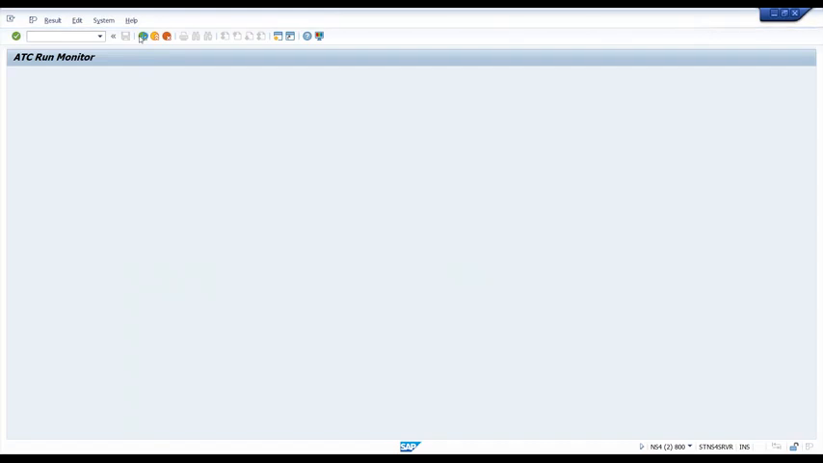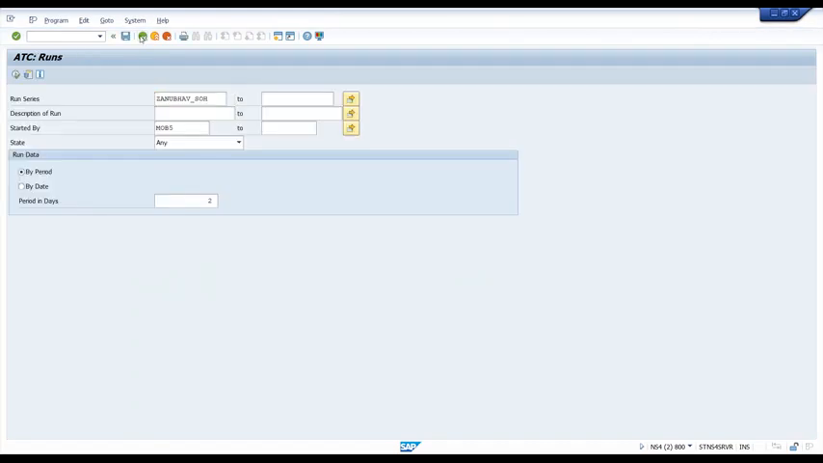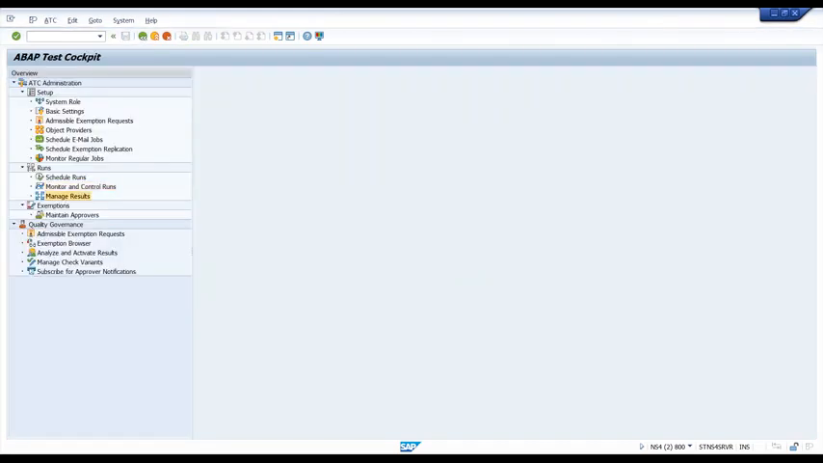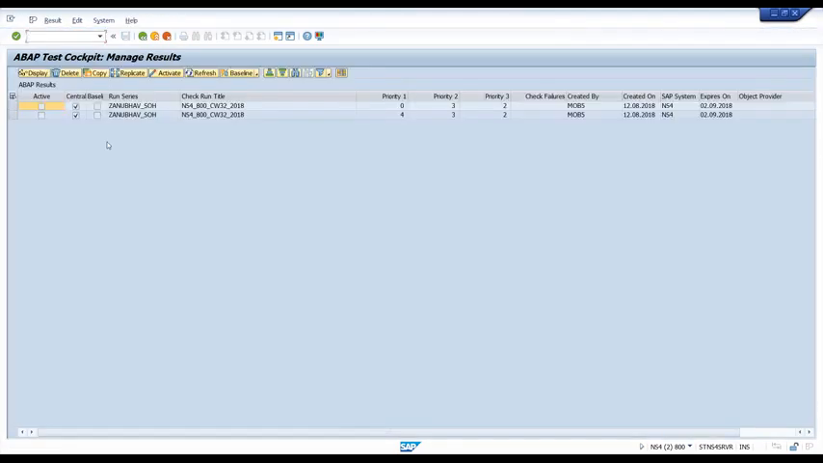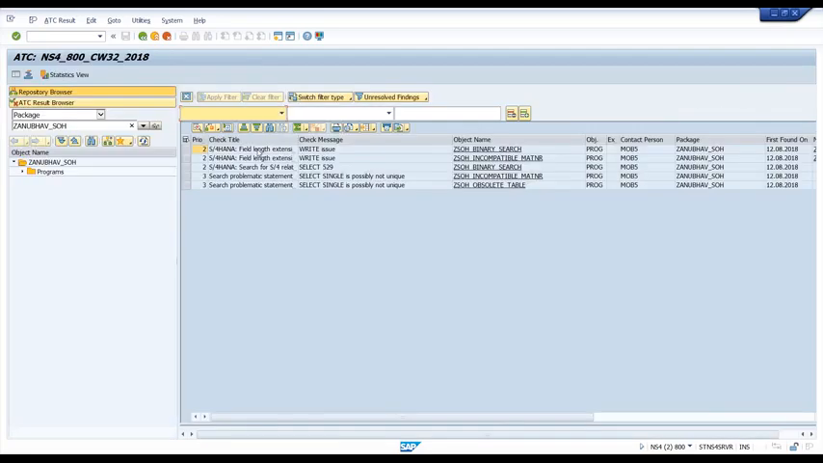I can go back, manage results. And there you go. You can see, guys, all Prio 10 issues are fixed. Can you see that, guys? All Prio 1 issues, 4 issues were there, now they are fixed. We still have some Prio 2 issues. Let's double click and check them. All Prio 1 are gone, see, guys.